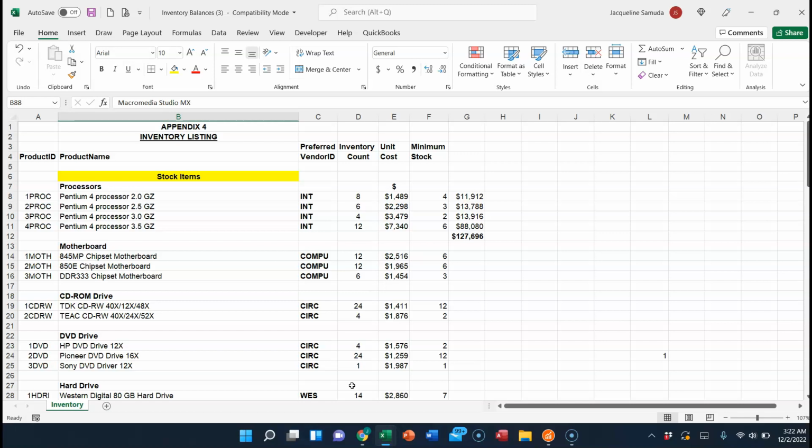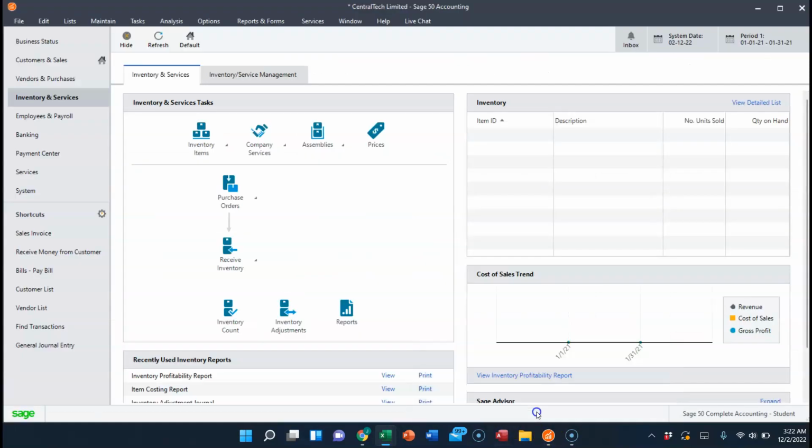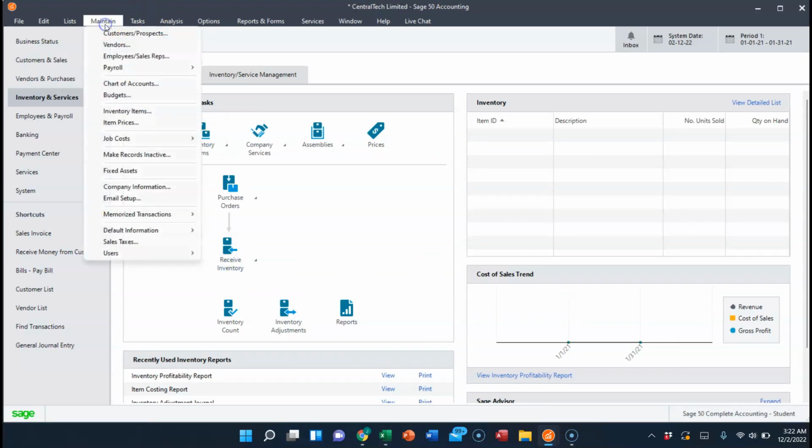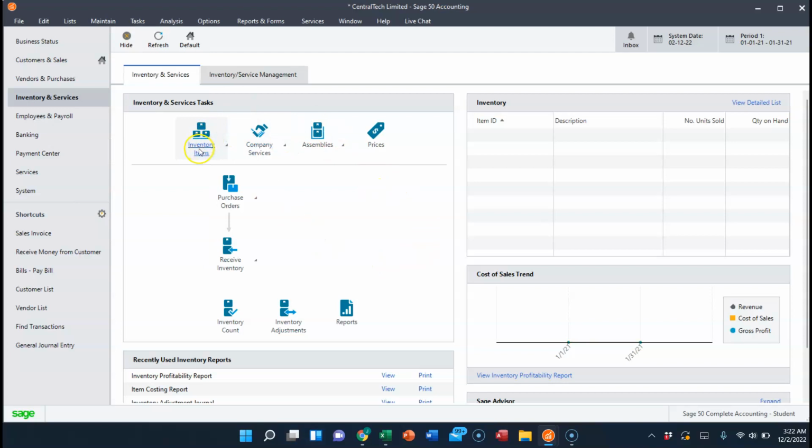the inventory count is 8, the unit cost is $1,489, and finally the minimum stock is 4. So let's go and do that quickly. So I'm jumping back into Sage. So I'm clicking on, I went to maintain, then I went to inventory items. I could also go straight to this icon and click new inventory.